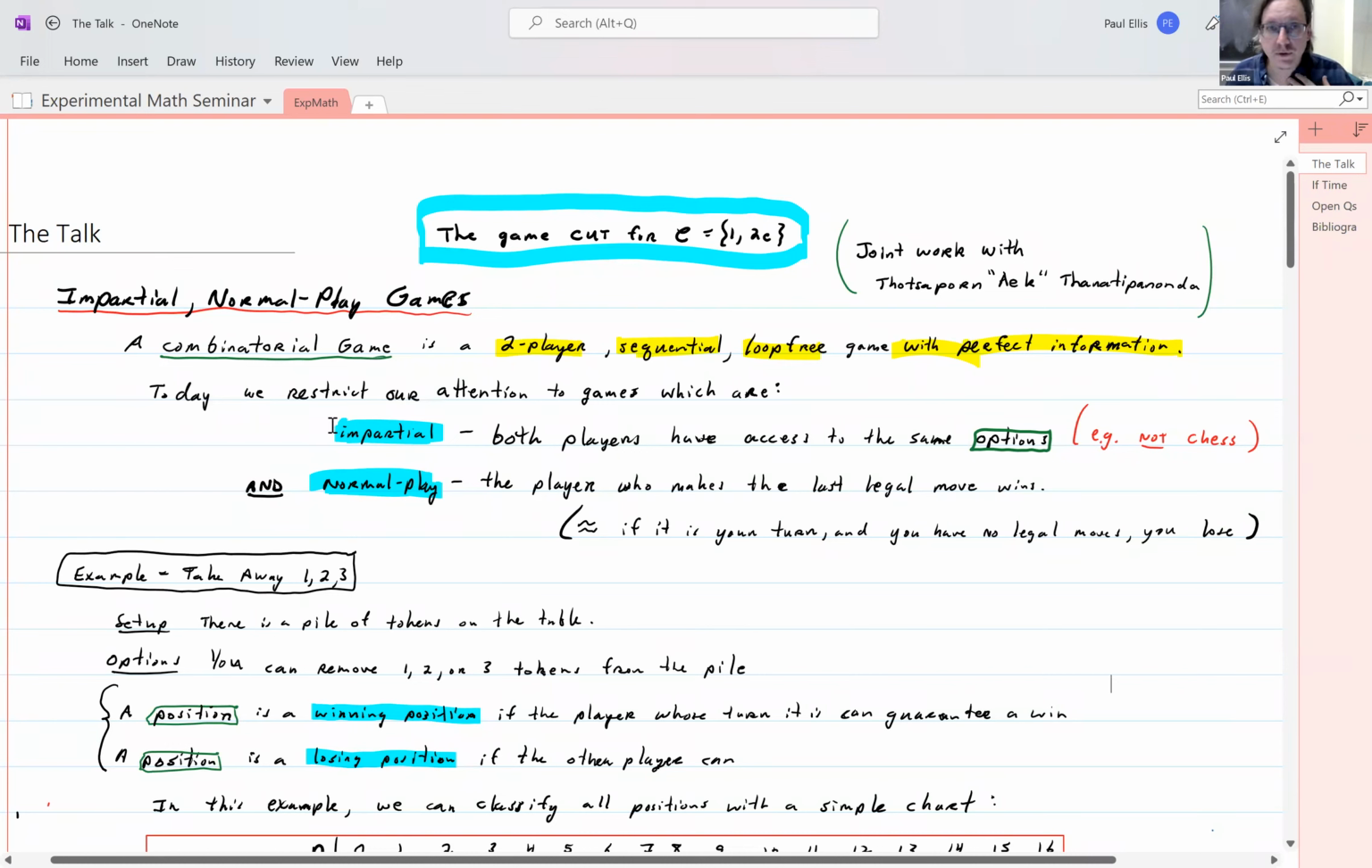But the kind that I'm most interested in is impartial games, which means that both players have access to the same options. So an option is which moves you can make from the current position, let's say. And so chess is not impartial because white can only move the white pieces. Nim is impartial. Nim is the quintessential impartial game.